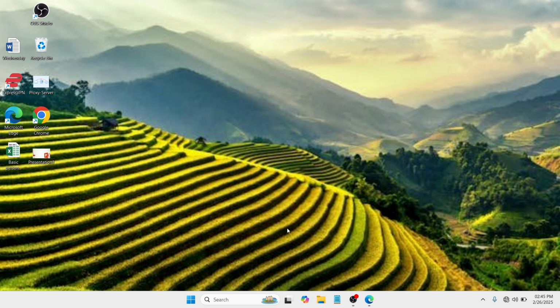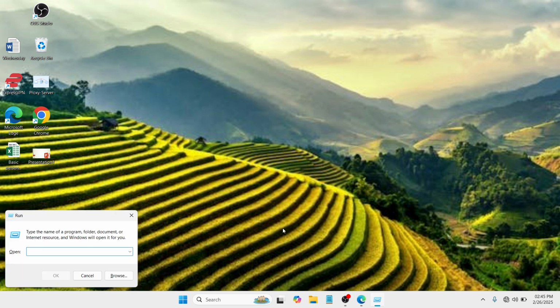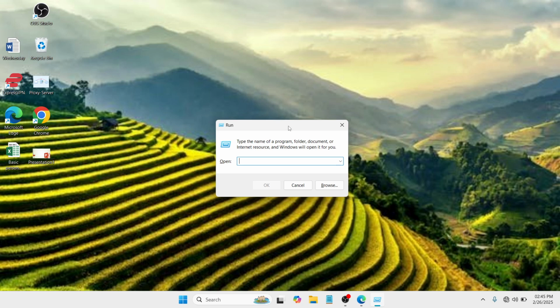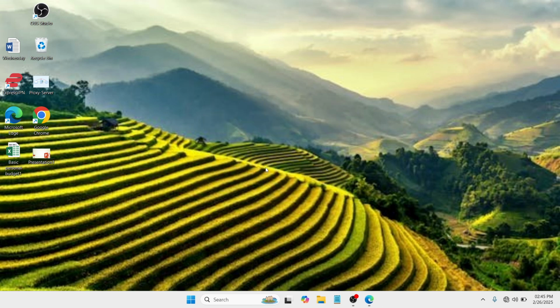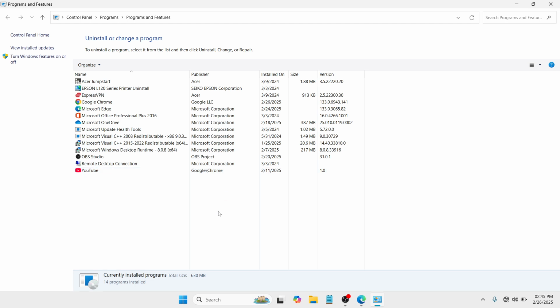The very first step that you need to do is open Programs and Features. How can we do that? At your keyboard, press Windows and R key together. Again, press Windows and R key together to open this Run window. Here you need to type appwiz.cpl. Click on OK. The moment you click on it, Programs and Features would appear.